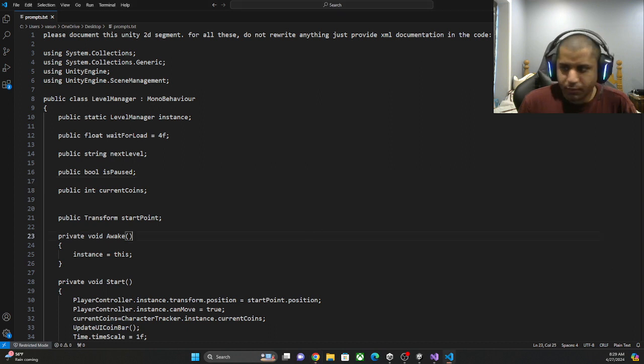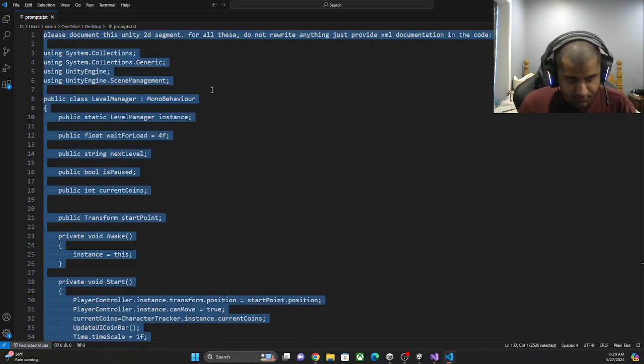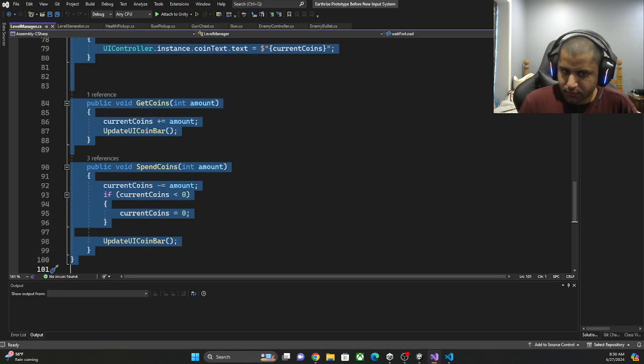Okay, so now we can actually copy this in. 3.5 is pretty fast, but unless you specify exactly what you want, it's not as accurate. That's the vibe I'm getting here.